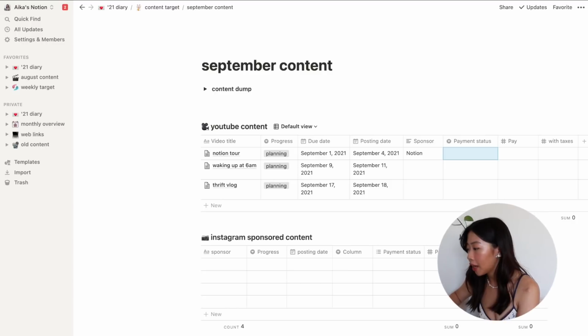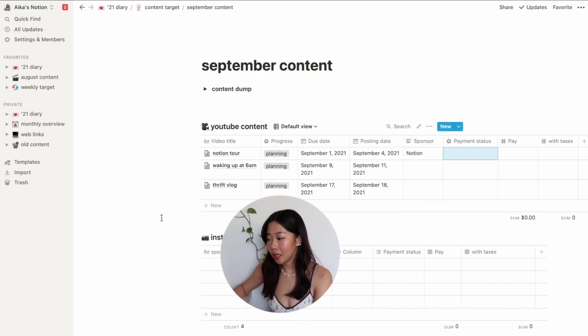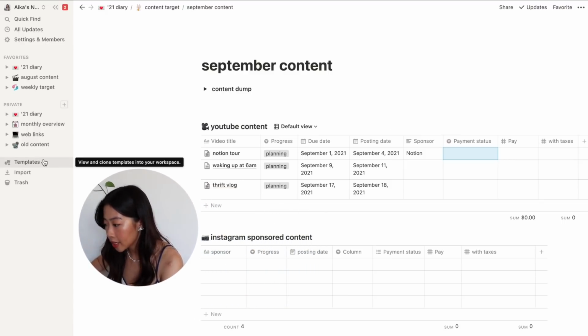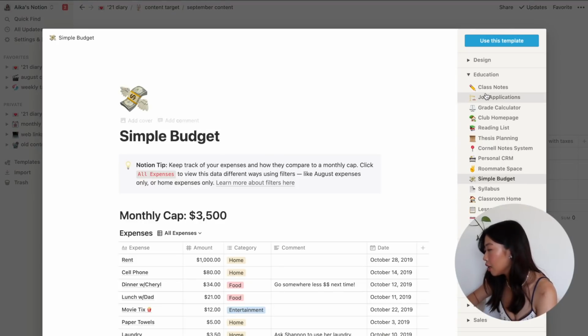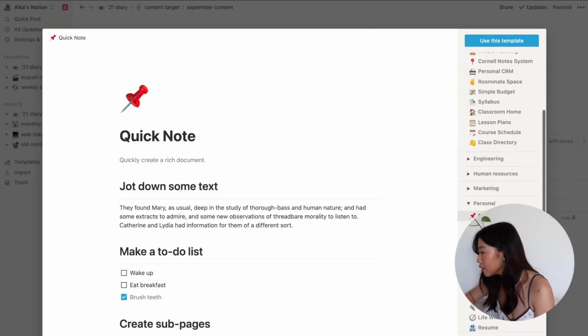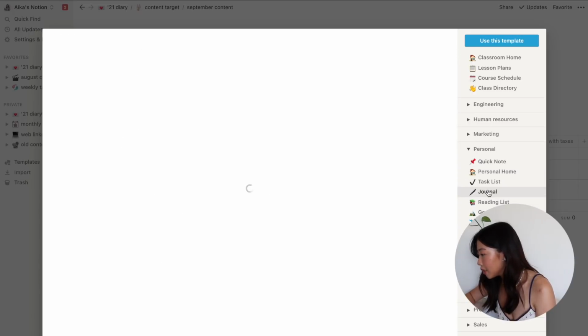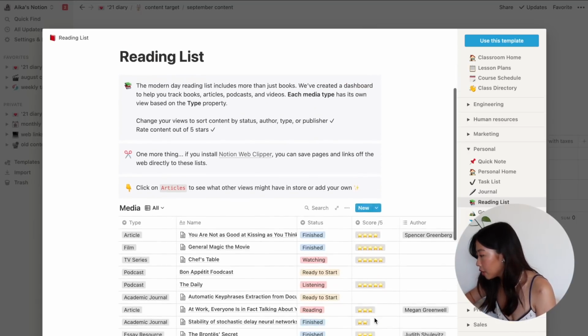When I was first starting out with Notion, one of the things that helped me a lot are the pre-made templates that they have. So here at the bottom left side, you're gonna see this template button. Just click on it and you can find different types of templates here. I like to browse through this every once in a while. So here they have a template for notes, journal template, reading list, which I'm actually using right now.